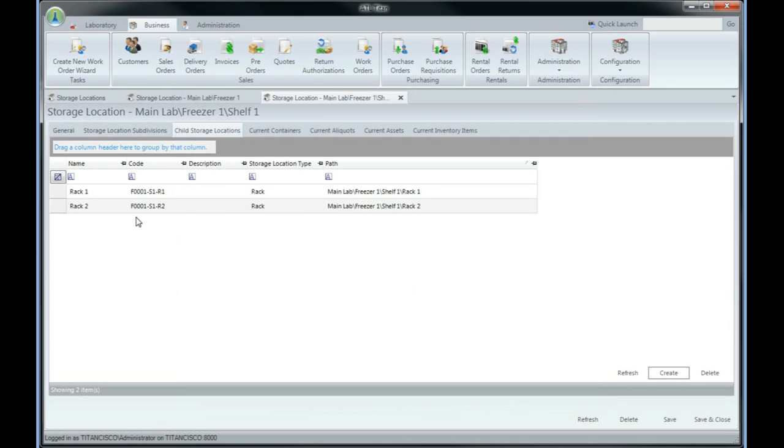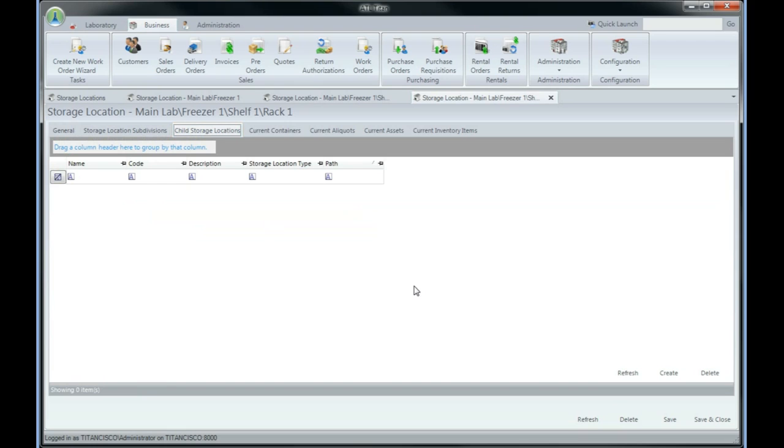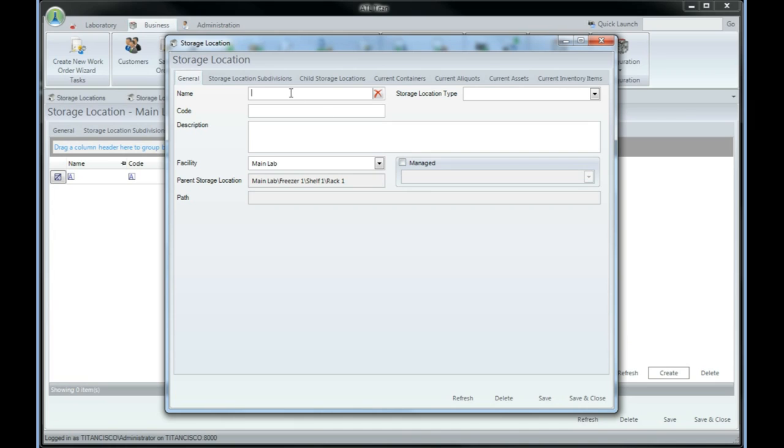Now let's say we want to put a box in that rack. So I'm going to again expand into that rack, and you're going to see that rack storage location. Here's its full path. And again, I'm going to go to the child storage locations, and I'm going to create a new one. This I'm just going to call box 1. My storage location type is going to be box. Again, I've already got that set in my system. And I'm going to just go ahead and code this as B0001.